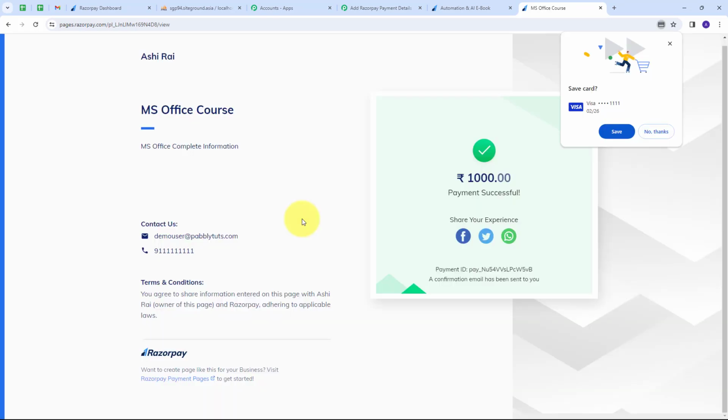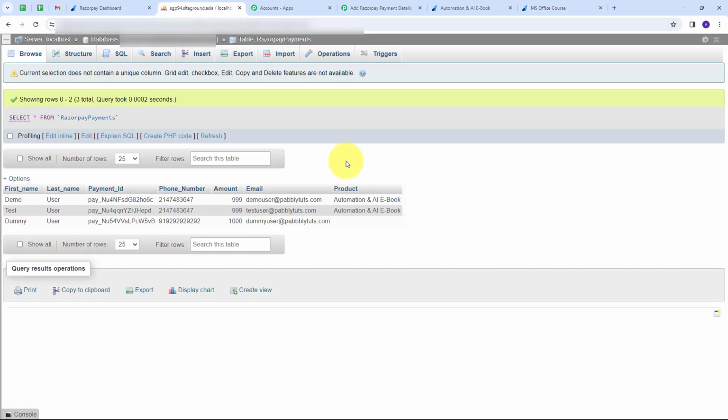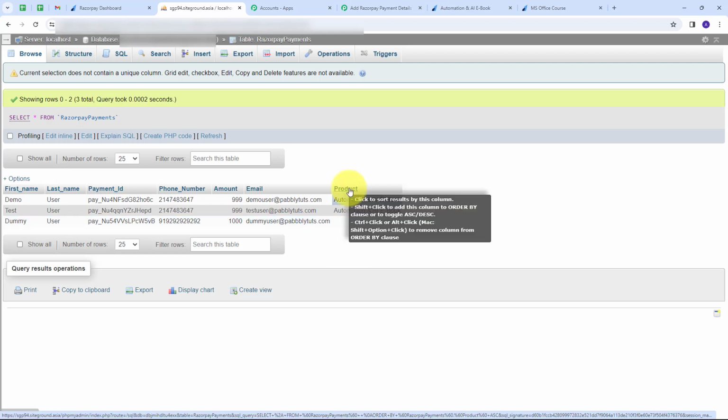Now what should happen is that all these details of my payment that I have created with Razorpay should get added in my MySQL database. Now to check this, let me take you to MySQL, and here we can see I have added this new row in my MySQL database. So here I have the first name which is dummy, I have the last name which is user, I have the payment ID, I have the phone number, and I have the email address which is dummyuser@pabblytudes.com.